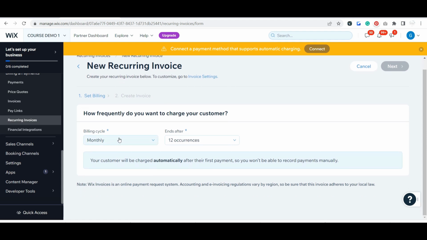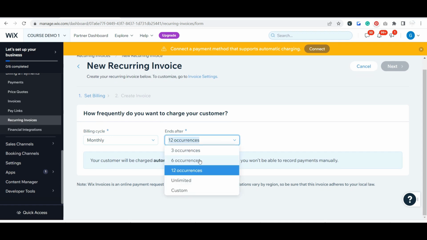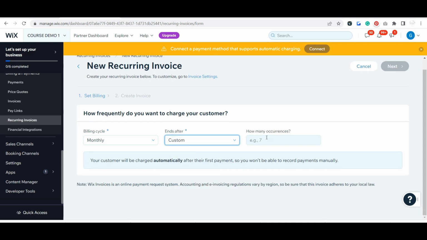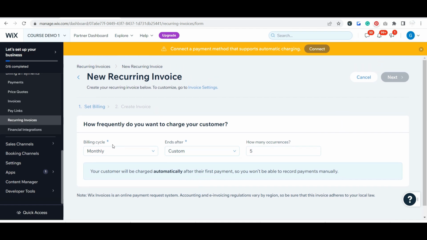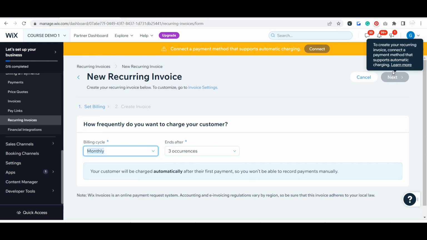So let's say, I want them to be charged monthly, but let's say we're going to do a custom. Let's say I want to do 5. I don't know why it's not letting me go to next. Oh, okay. I don't think you can do this yet, actually, because there's no payment set up.